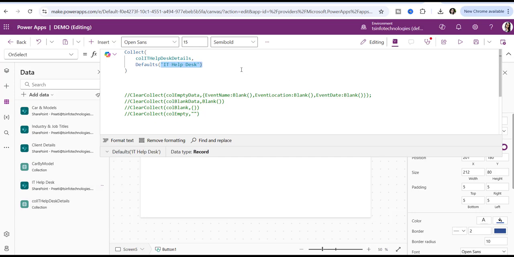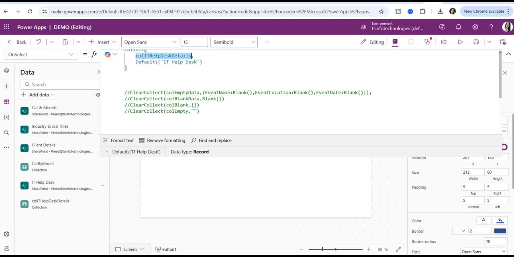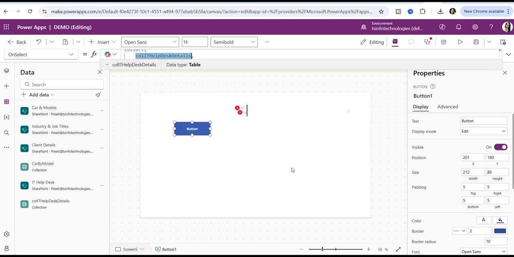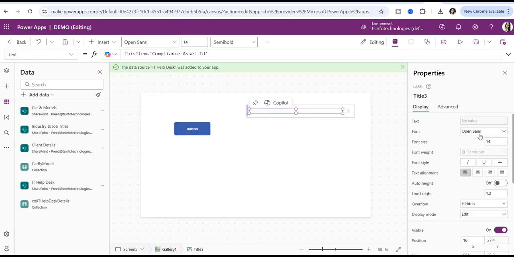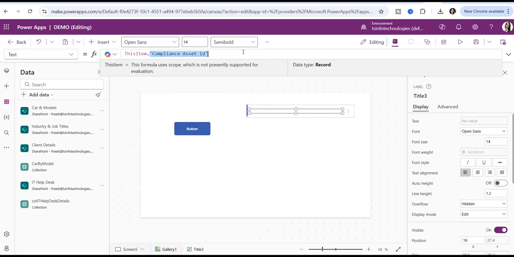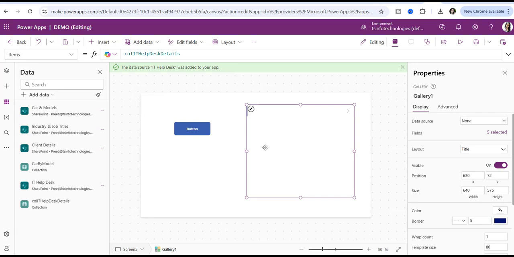Okay, so that's it. This code helps to create an empty collection with SharePoint list headers or list columns. Now we will check it once. To see the result, we will just copy and paste it here, and here I will put this item dot title, randomly.